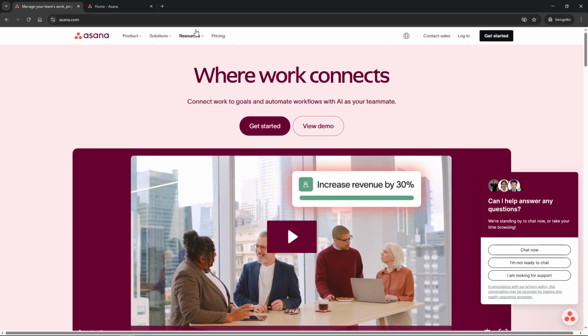The first thing you'll want to do is head over to the Asana website at www.asana.com. Once there, simply click on Login to access your dashboard. If you've never used Asana before, don't worry. You can easily get started by clicking on Get Started or Try for Free to set up your account. This platform will soon become your go-to tool for managing tasks and projects.